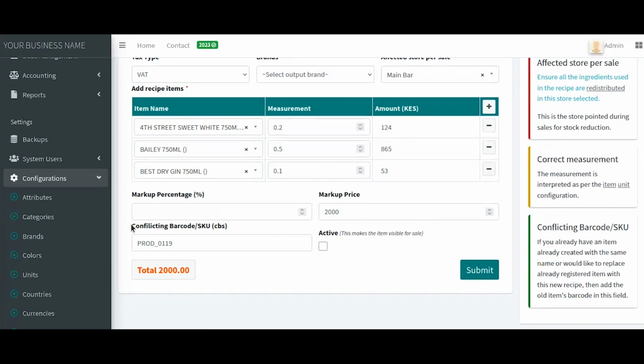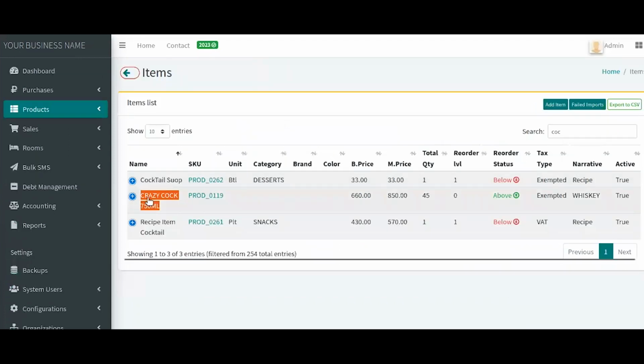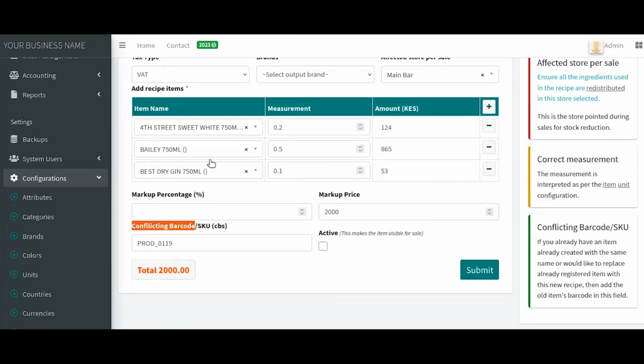Of course, we have the conflicting code. That means you're telling the system that this item called Crazy, remove it and replace it with this particular recipe that we're currently creating. Then I can make my recipe active or not active. By making it active, you avail it in the POS section so that the waiters or the attendants can see this recipe item and sell it appropriately. So I'm going to leave it as inactive currently and then just submit.